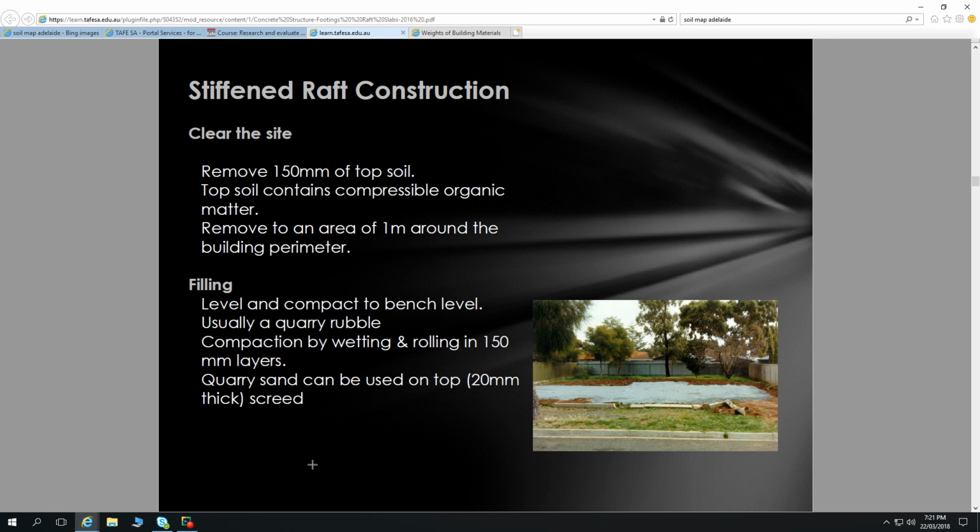Then quarry sand can be used on the top 20 millimetres. So it says top 20. You've got depths of up to 50 millimetres with your quarry sand as that top section under your slab, because that's relatively stable stuff. It doesn't compact and set nearly as hard as your rubble. So your rubble gets sort of almost like concrete. It's not bound together as well as concrete, but it gets really hard.